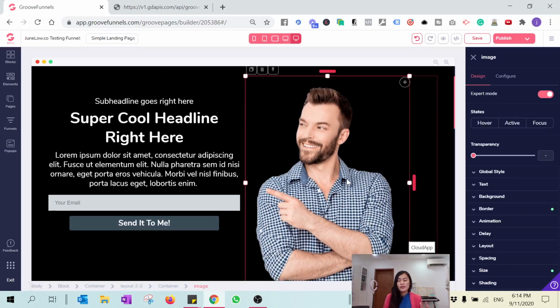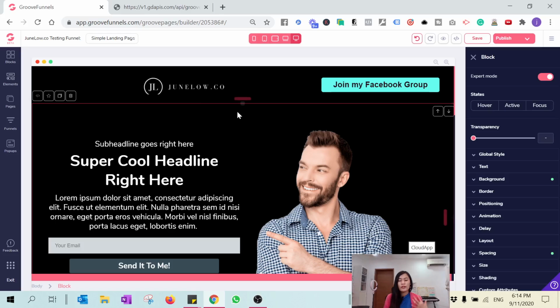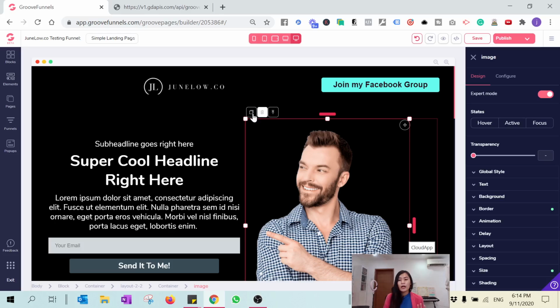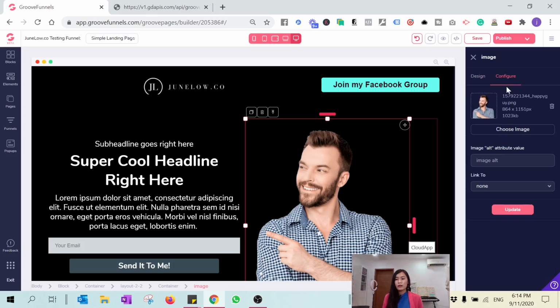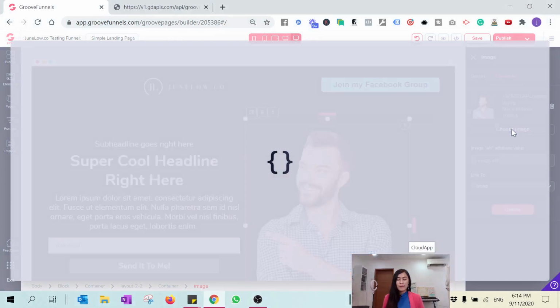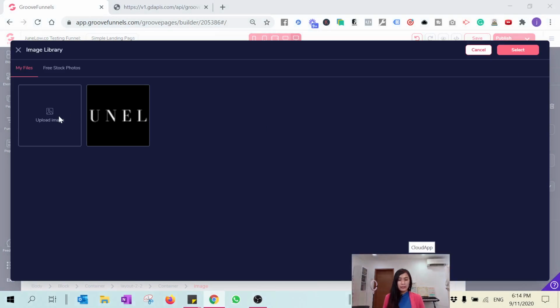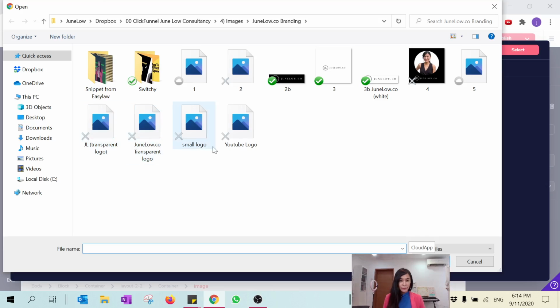Same thing here. First, let us change this image to our own image, right? So same thing, we want to change this element, so just double click on this element. And when you are here, you are able to see on the right hand side a configure button, right? So just hit on configure. Just hit on choose image and let me upload an image of myself. Let me see.